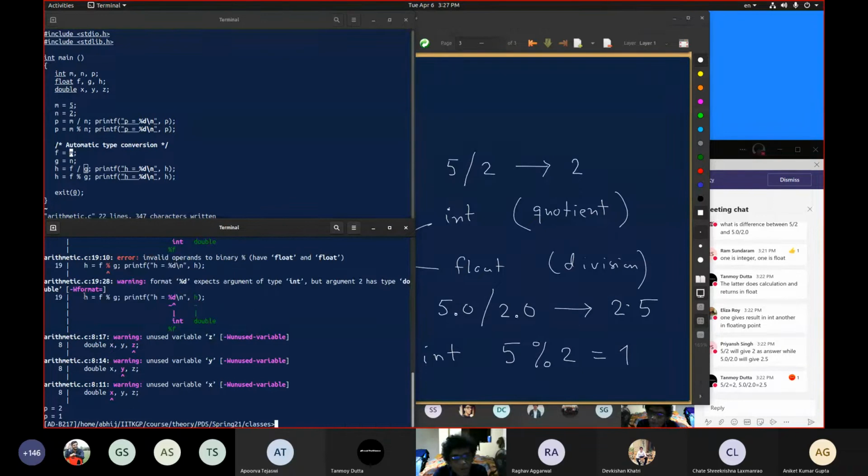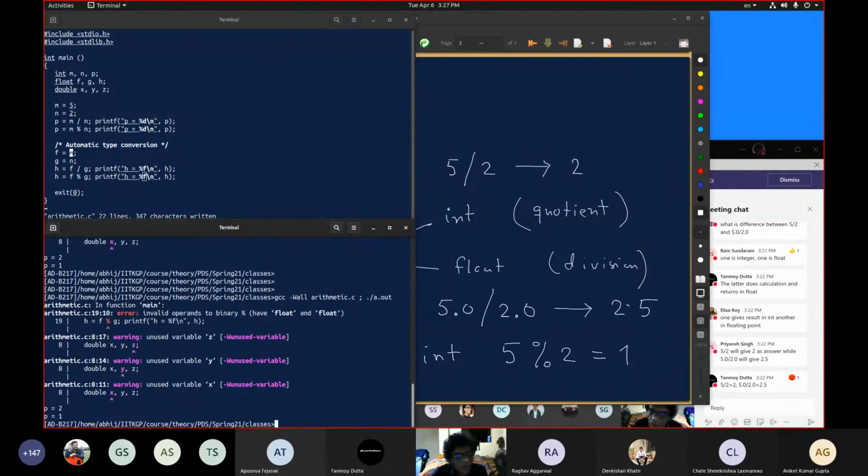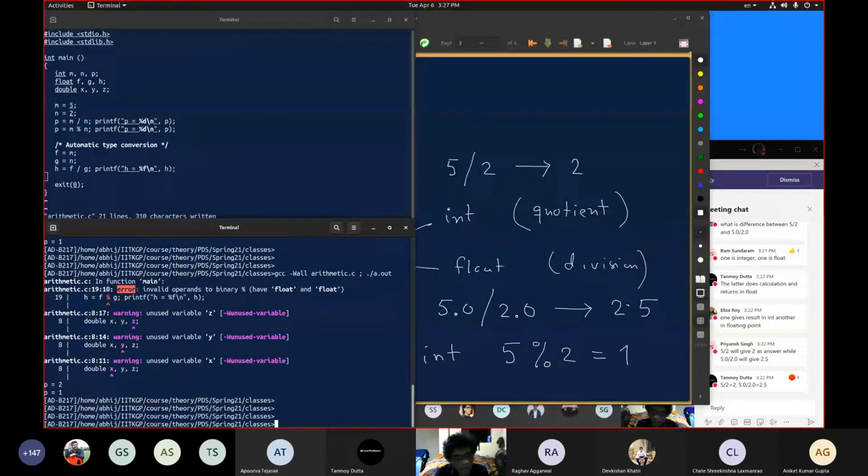Warning, format represents type int. Is the compilation successful? No, it is not successful. Oh, there is another problem. I should print as float. Okay, so you can see F%G is not allowed. It is an error. Invalid operands to binary percent, have float and float. Okay, so this is not allowed. Okay, so once I suppress this line.